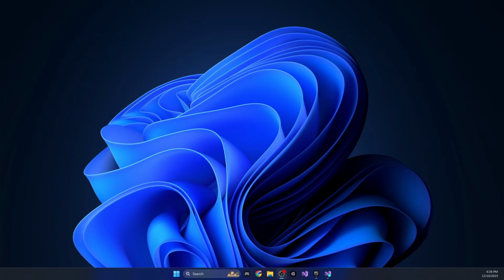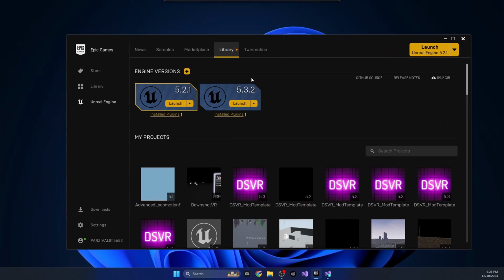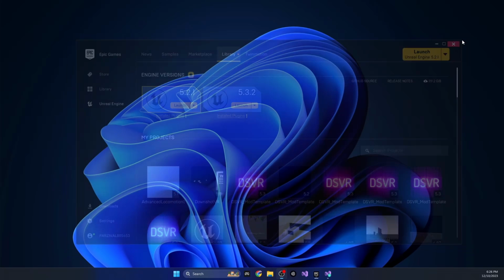This is a guide for making mods for Downshot VR. Mods are not out yet in the full version, but if you're on the beta testing branch, then you can develop and test mods. To start off, make sure that you have Unreal Engine 5.3.2 installed, and this is what you're going to be using for making the mods.